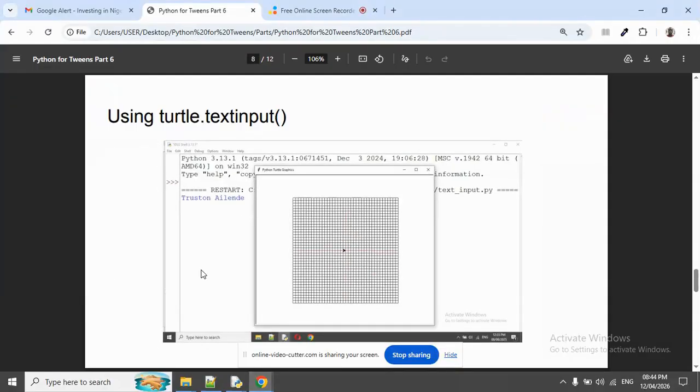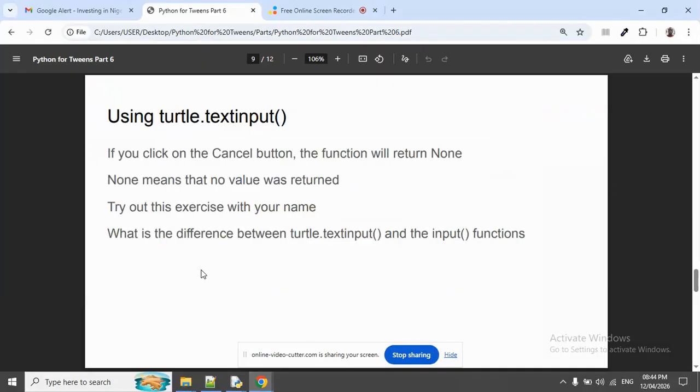Okay, so that's all the slides. And then now, if you click on the cancel button, which cancels the operation, you get None.